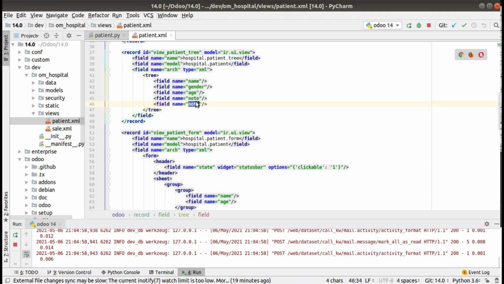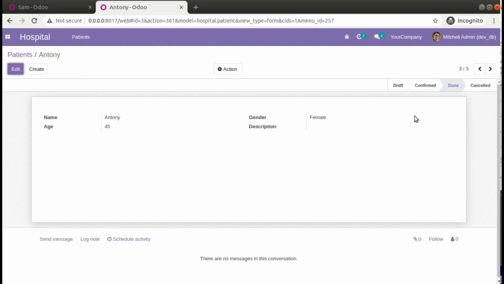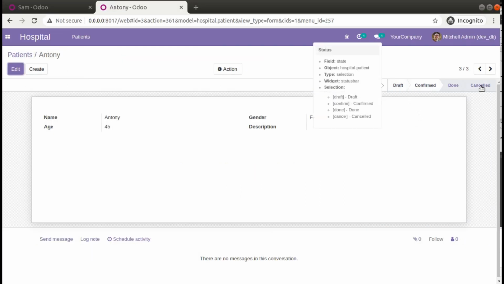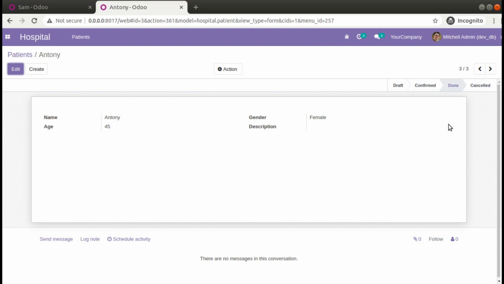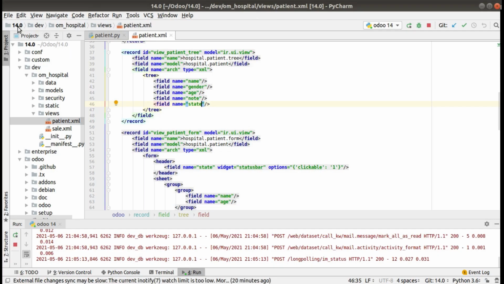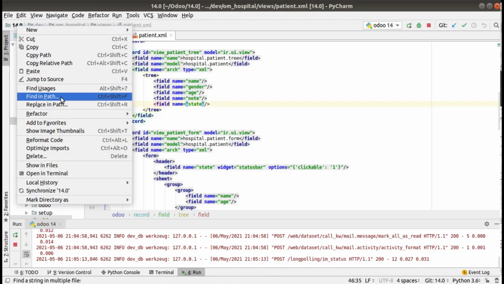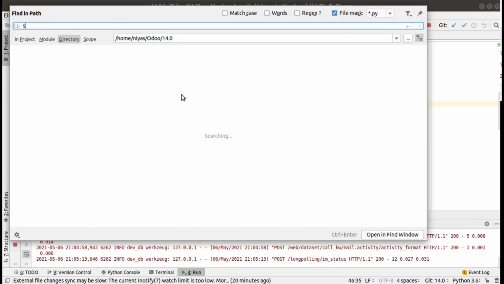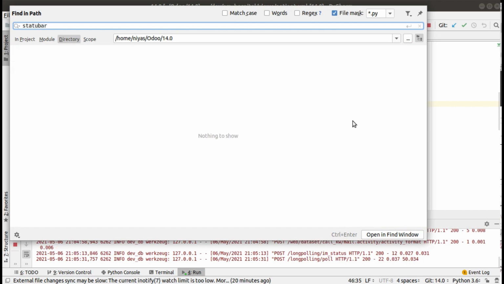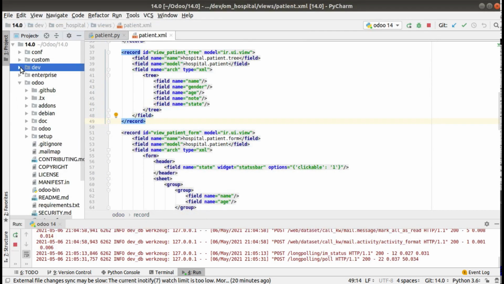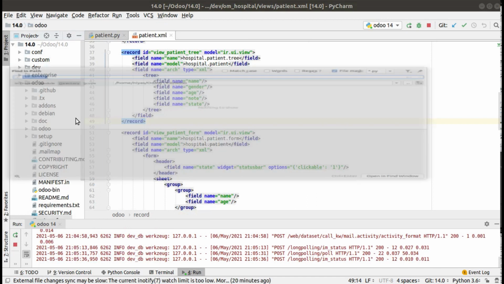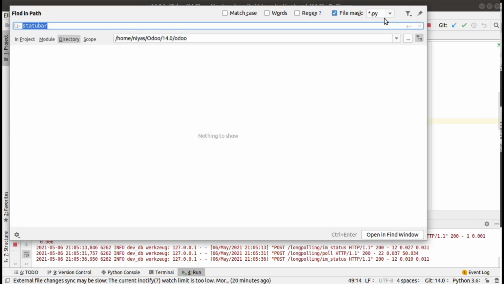So I'll be adding the state field to the tree view, and you can see right now all the 4 options are visible. Suppose you don't need to show the cancelled here, only you need to show draft, confirmed, and done. There is an option called status bar visible. It was available in the previous version, so let me search for the same in Odoo version 14. So status bar visible. So let me search inside the Odoo source code, find in path status bar, and I'll change it to XML.